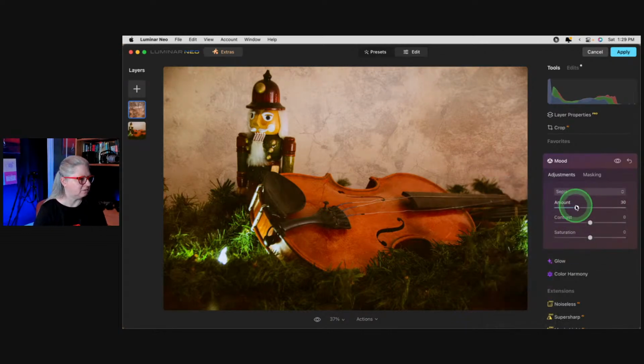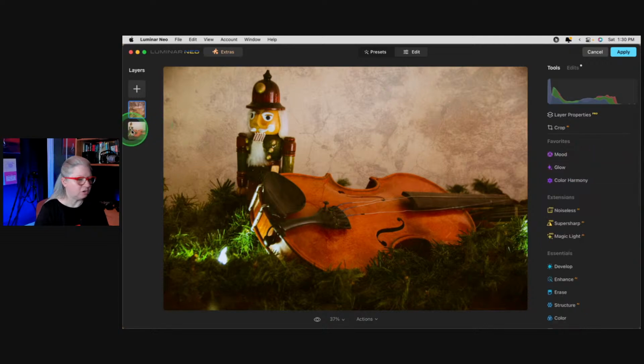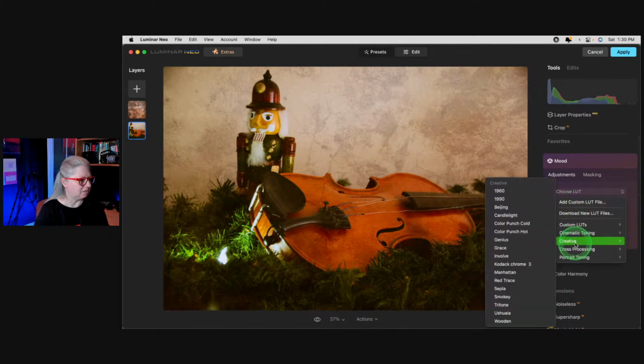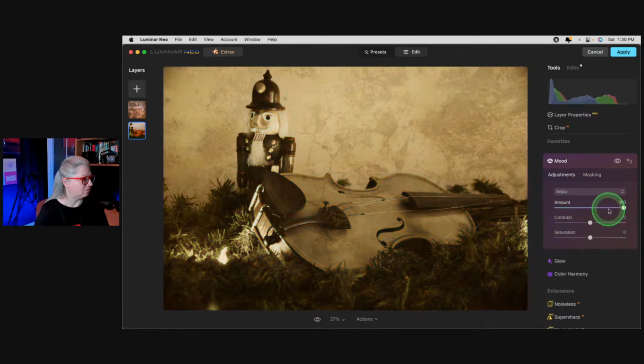So sepia literally turns the image into a sepia tone. But keep in mind, where am I applying this? This is only applying to the texture. So if I want it to apply to the overall image, guess what I have to do? I have to go to the other layer. So I'm going to go to the layer, go to mood and get that same sepia, because now when I apply it, the whole image is sepia. Okay, can you see that?